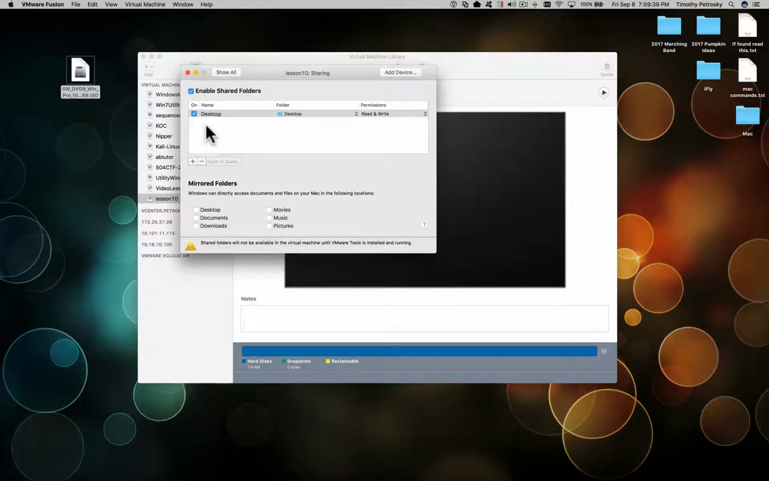So why would you want to do that? Because I only have one copy of these iFly files. I don't want to have one on my Mac and another one on my Windows and wonder which one's the latest one. This way my Windows box can work off the data files on my Mac and keep them in one place. I'm going to remove that for now.